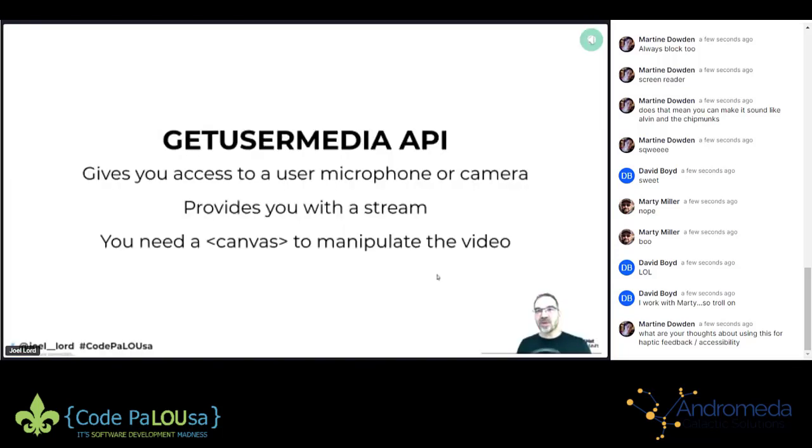Get User Media gives you access to a user's microphone or camera. It provides you with a stream, in both cases. And if you want to manipulate the images from the camera, you'll need a canvas. You'll have a stream of information that comes in, and you'll need to draw the images on the canvas in order to display them inside the browser.